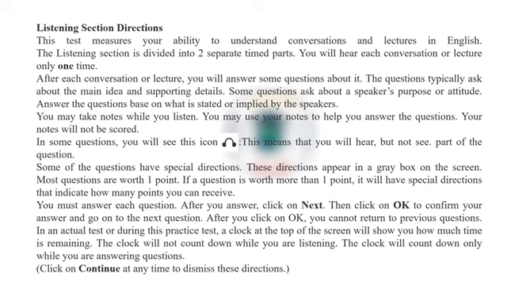After you answer, click on Next, then click on OK to confirm your answer and go on to the next question. After you click on OK, you cannot return to previous questions. In an actual test or during this practice test, a clock at the top of the screen will show you how much time is remaining. The clock will not count down while you are listening. The clock will count down only while you are answering questions. Click on Continue at any time to dismiss these directions.